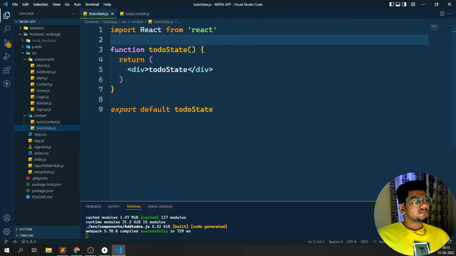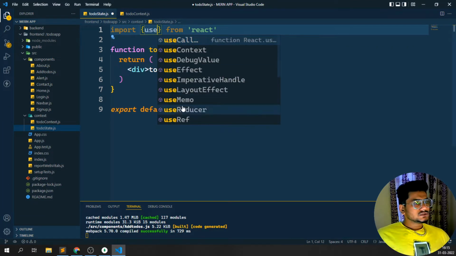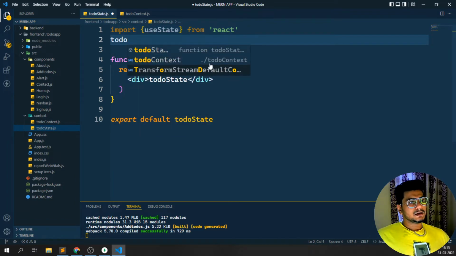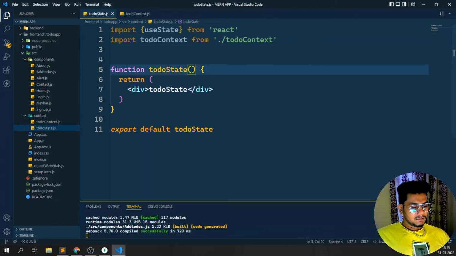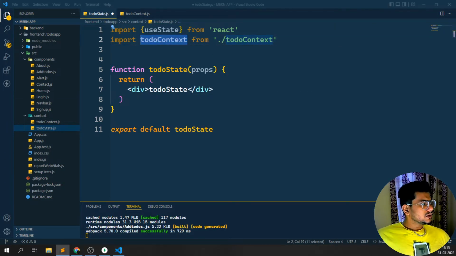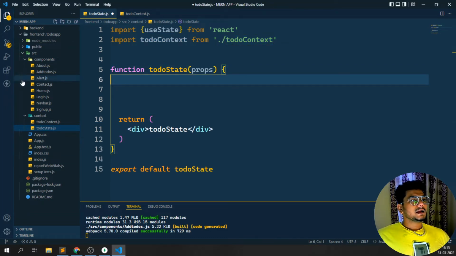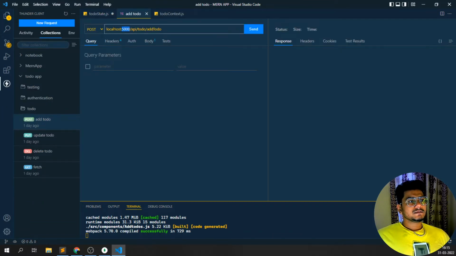Here I don't want to import React, I want to import useState. Then I want to import the todoContext from here. I'll remove all the other stuff. All the data will be coming as props, right? I can use the todoContext props. Here basically we'll be setting all the stuff. Now if I want to interact with my backend, so if I want to interact with the add todo, the URL is going to take localhost 500, right?